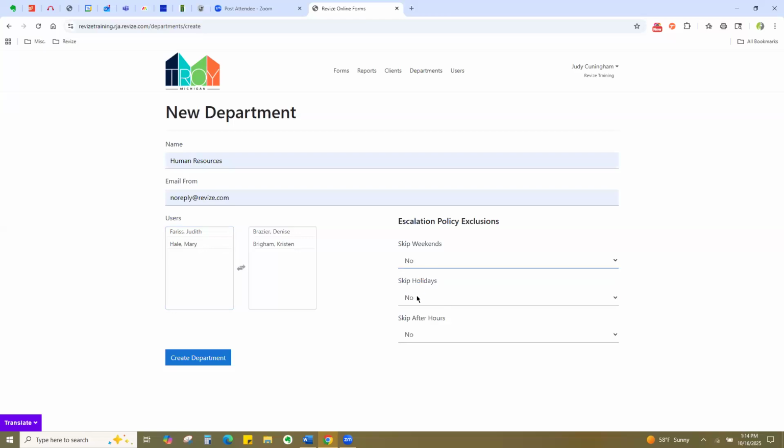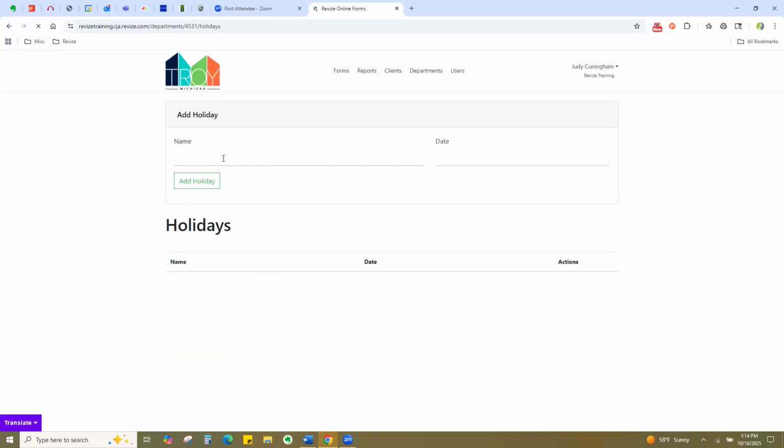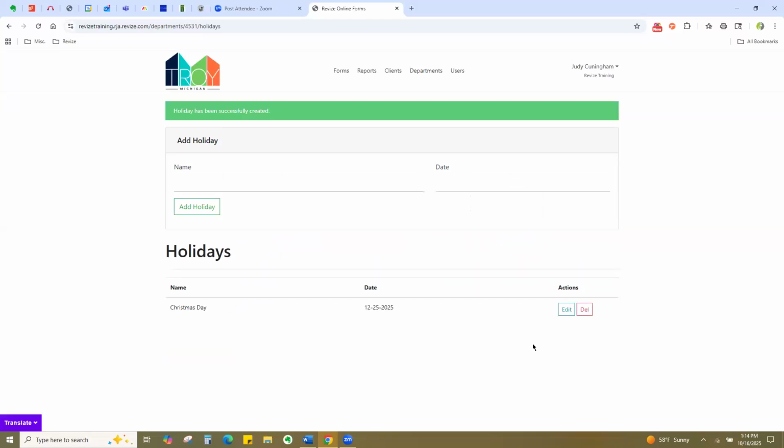If you do skip holidays, once you create the department, then you do have to take it one step further and go to holidays. And you have to tell the system what holidays you want to skip. So kind of a bummer, but you do have to do it annually and you do have to do it per department. But it's totally optional whether you do it at all. So if you don't mind getting those emails, you're not going to let it ruin your vacation or your weekend, then don't worry about it.